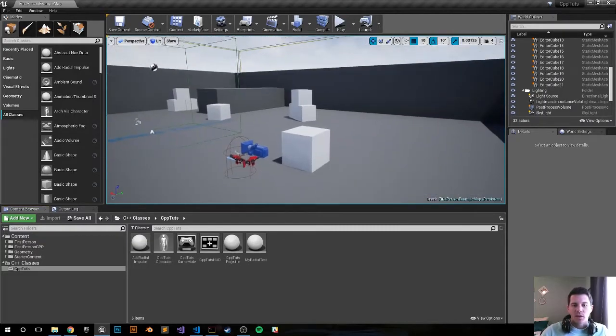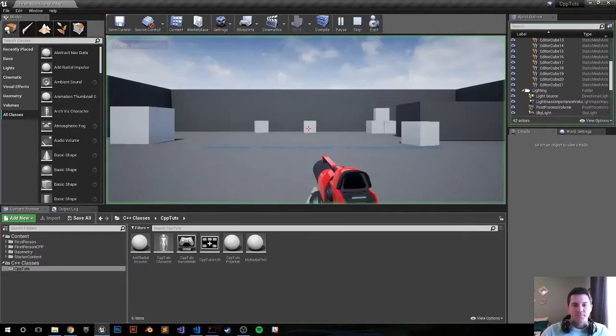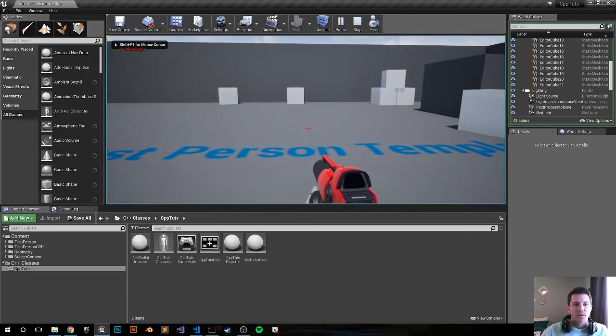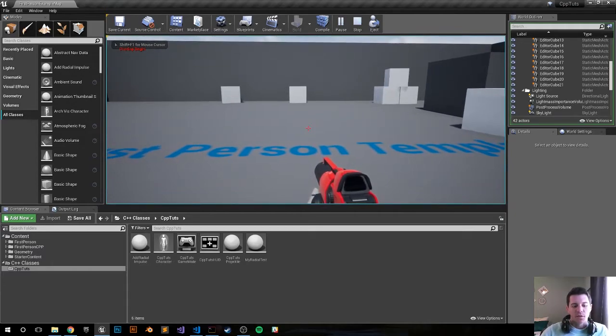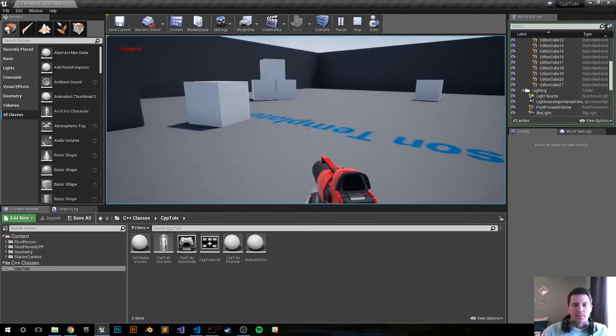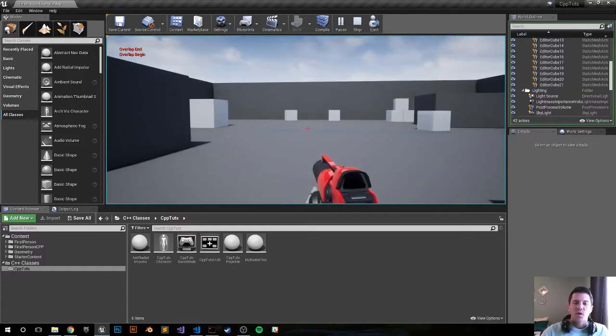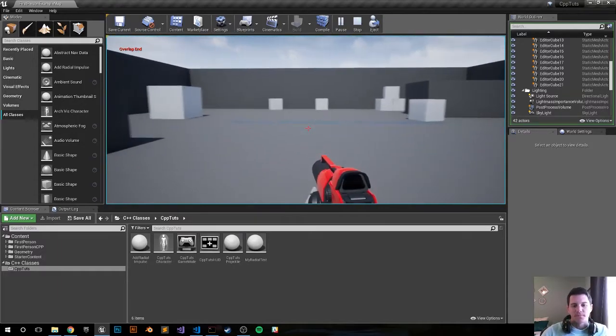So right now we're using the standard first person starter template provided by Epic. We have the first person character right here, and then we have a trigger volume with the green box. Let's push play. When I enter the green box, in the top left, it says overlap begin. And now when I exit, it'll say overlap end. So overlap begin, overlap end. So let's go ahead and recreate that in C++.